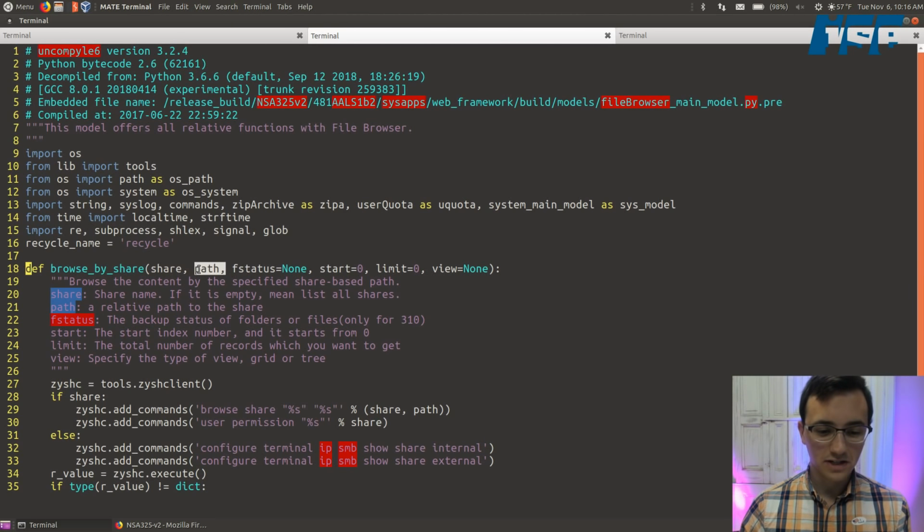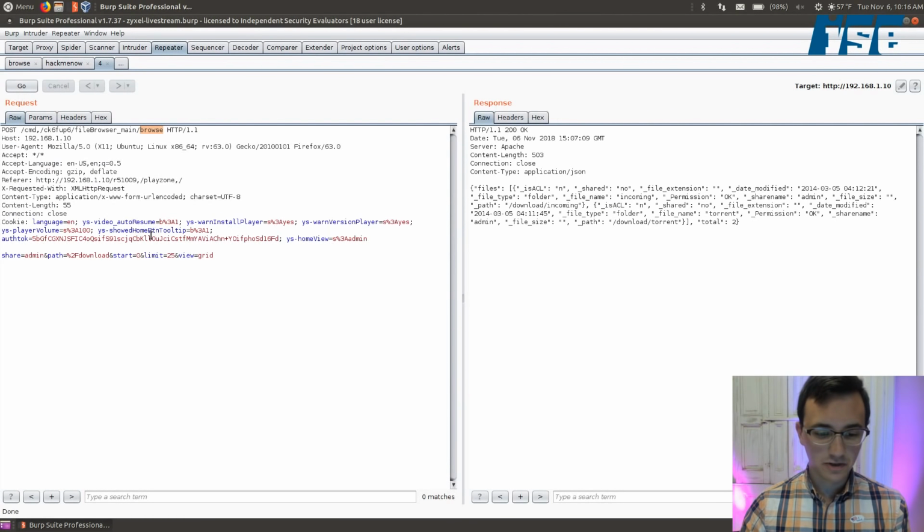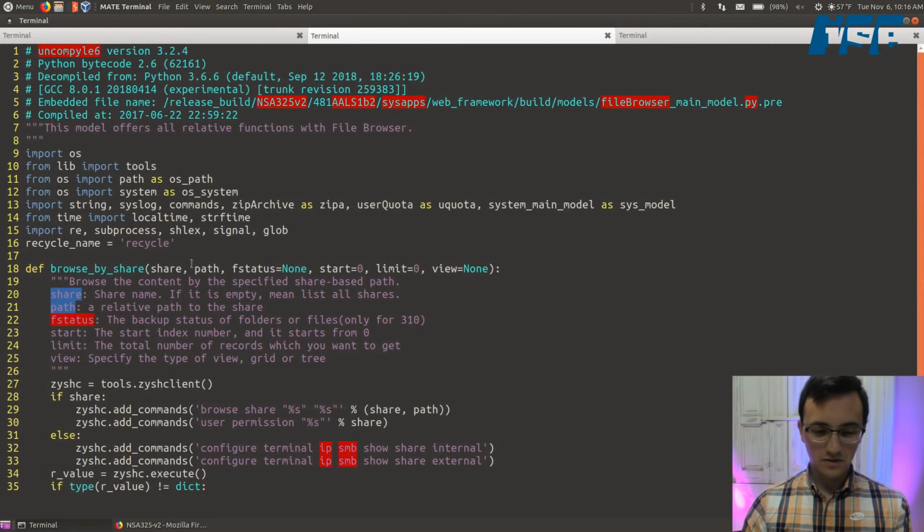So first thing we can look at are the arguments. We have share and path and a couple other things. I'm going to swap back to our Burp Suite really quickly. And remember, here we have share and path, start, limit, view. So this looks like the function we want.